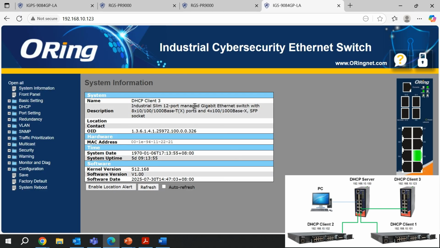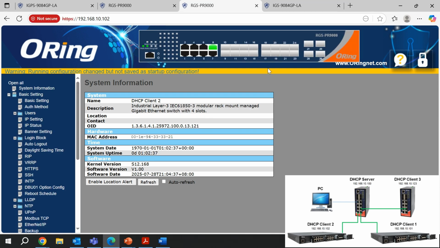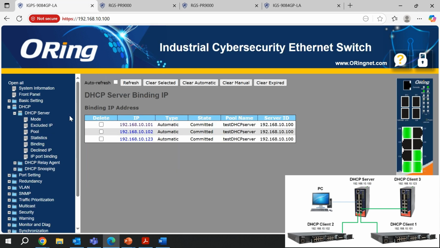And yes, it's working. Client 3 is now using IP 192.168.10.123. DHCP Client 2 switch with IP 10.102. DHCP Client 1 switch with IP 10.101. And that means our goal is successfully accomplished.